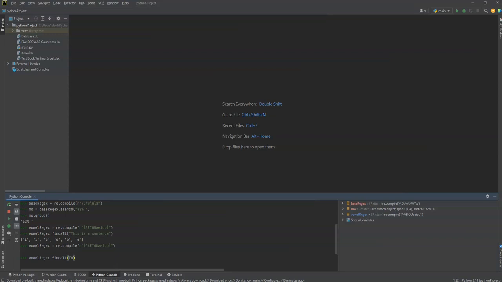Vowel regex findall. I'm going to type in the same sentence, 'this is a sentence,' and it gives us back all our consonants. Basically what this does is tell us we're looking at things that are not vowels.